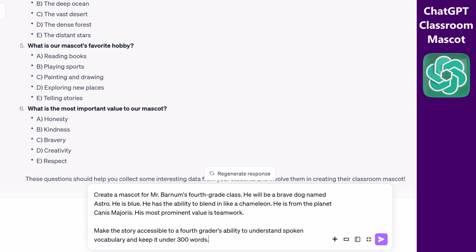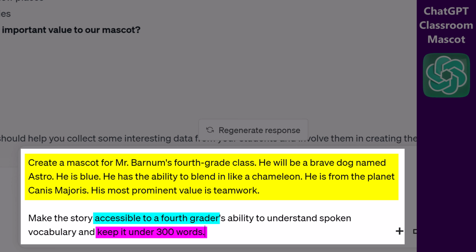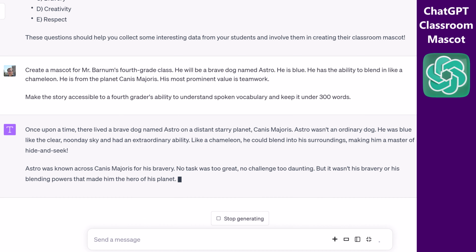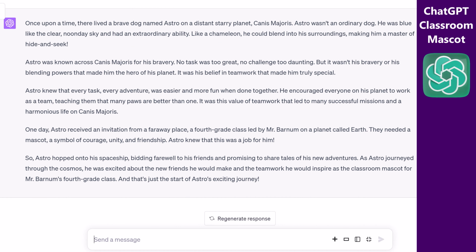Next, we ask ChatGPT to create a backstory for the character. I provide the relevant character information, specify the grade level, and request a length. ChatGPT may skew towards its preferred word count and require additional coaxing to get a response of the desired length.